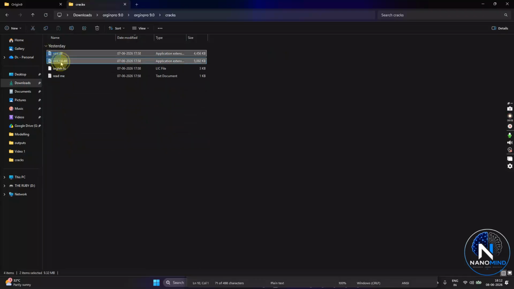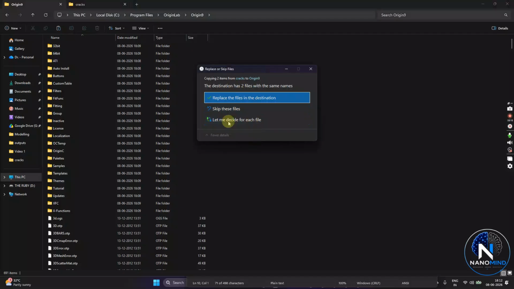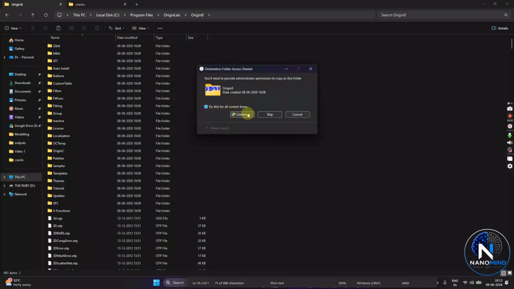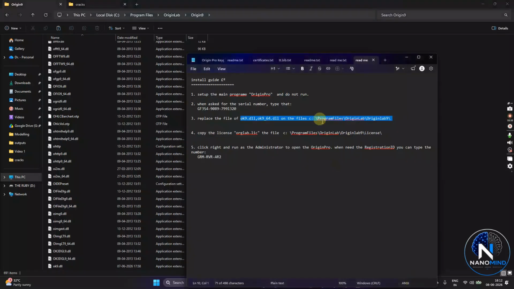There are two things here. These two files, just copy them. We need to copy, Control C, and go to this path and directly paste here, Control V. It will ask this option, skip or replace. Just click on replace the files in the destination, because there are already some files, but we need to replace them because this one is cracked. Just replace it and continue. It will get replaced. Here we have replaced this one, so this is enough.